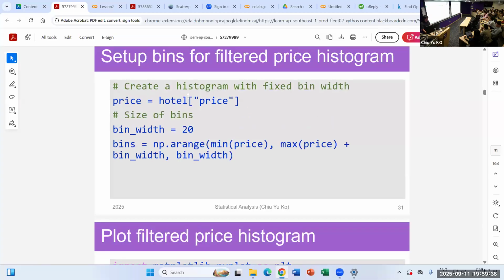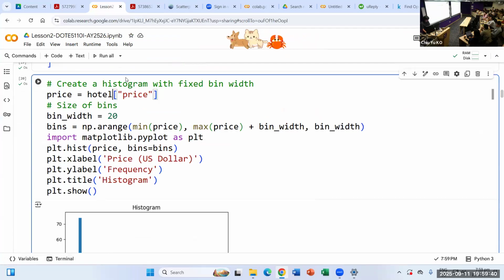Oh, so the hotel cut. Sorry. Oh, that's why it's not the same. Okay, that's why it looks the same. Oh, that should be this one. Fence.